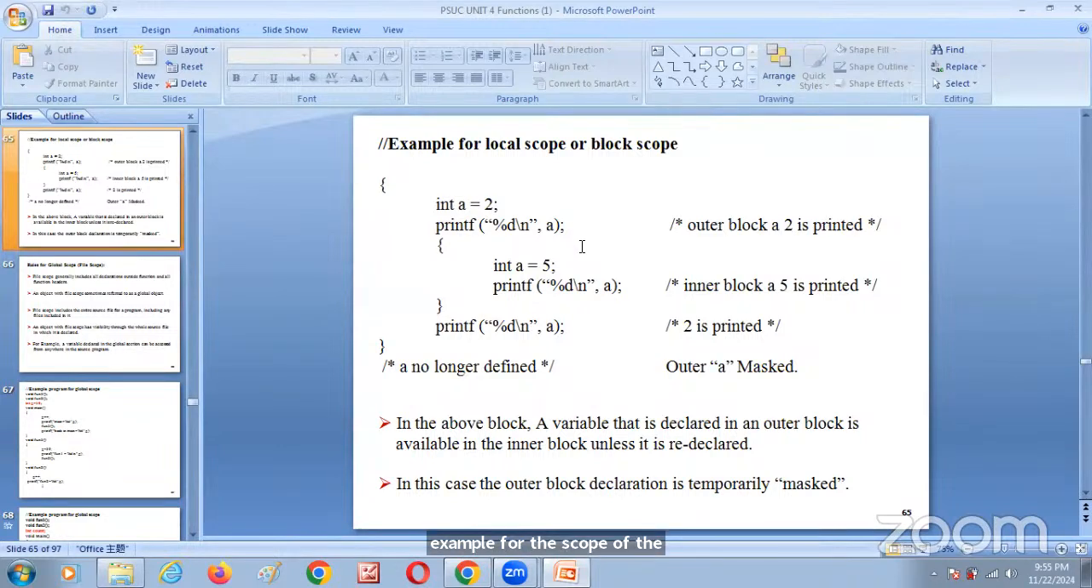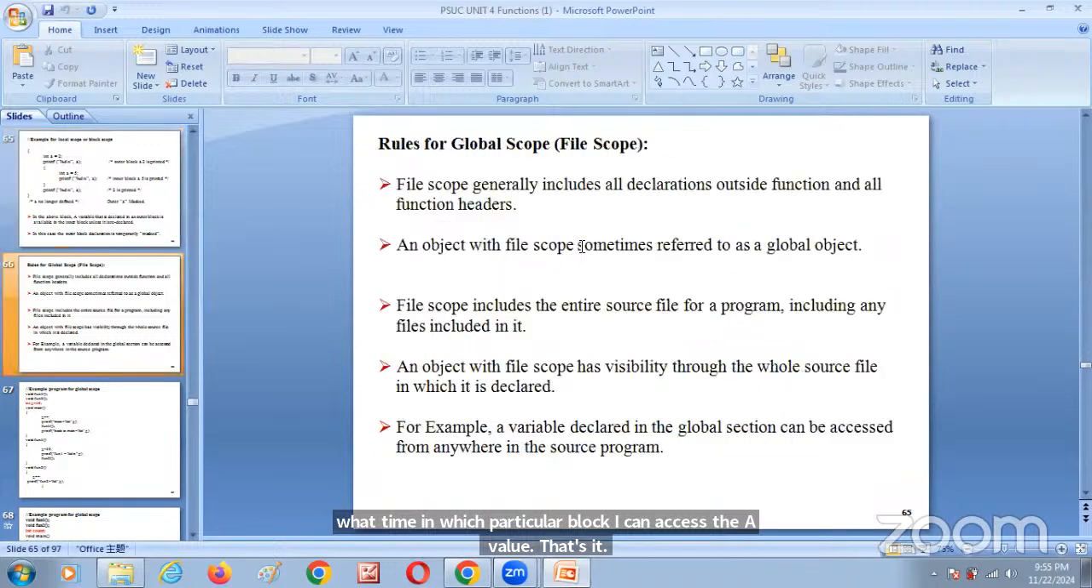That means simple scope of the variable means at what time, in which particular block, I can access the a value. That's it. This is a simple block. Similarly, global scope means if you declare it before main, you can access it anywhere. That means anywhere in the program.